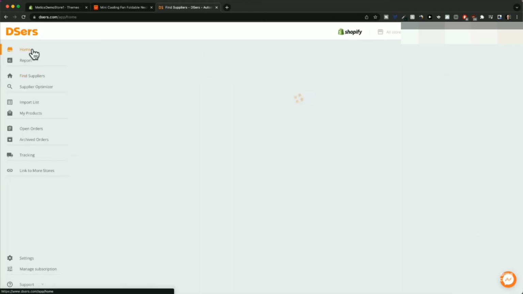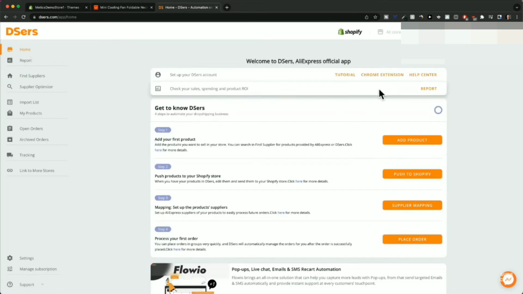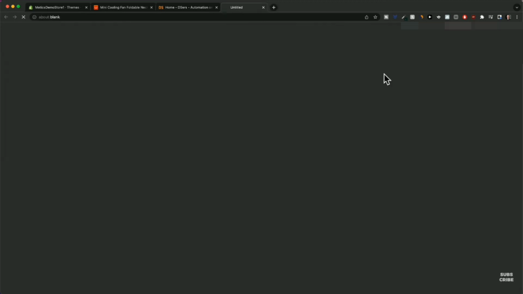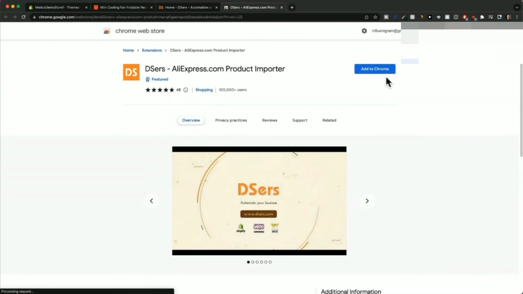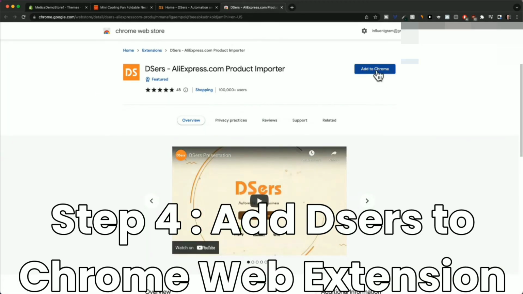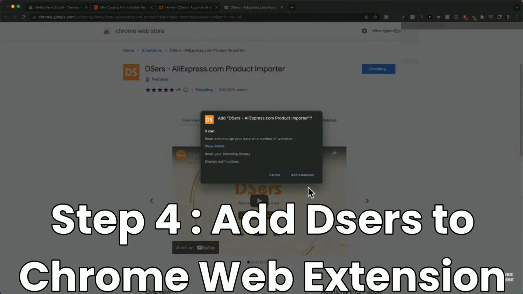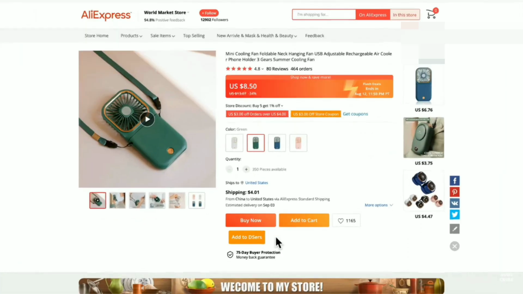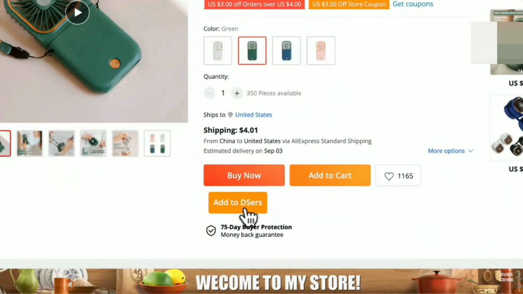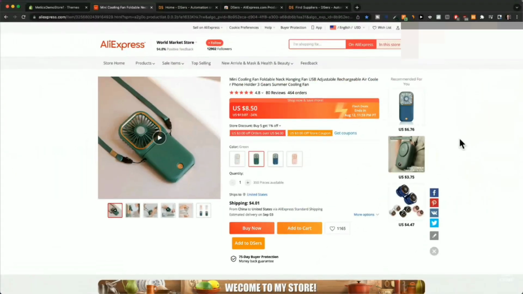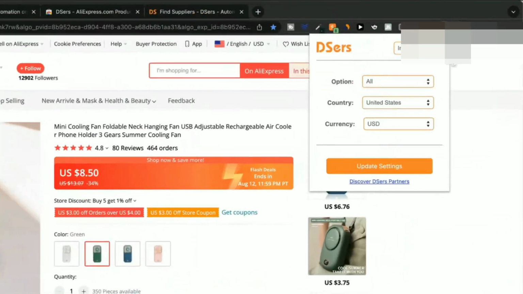and then at the Deezer's web page click Chrome Web Store and add to Chrome. So now you add the extension of Deezers, and if you go back to AliExpress, you can see now the add to Deezers button at the bottom center.